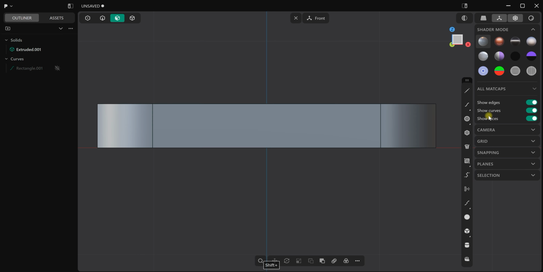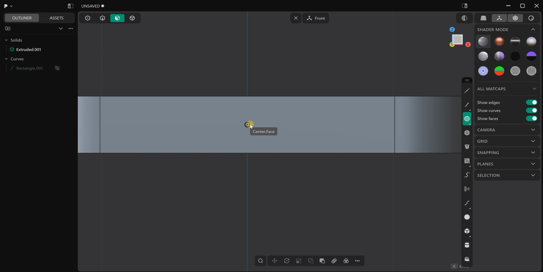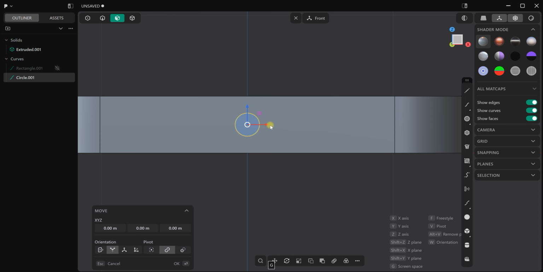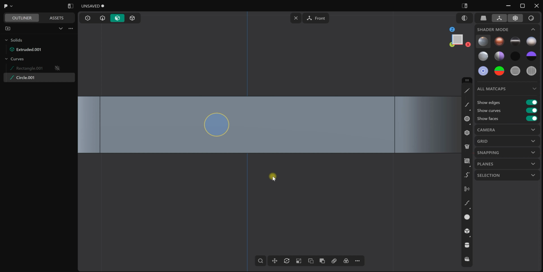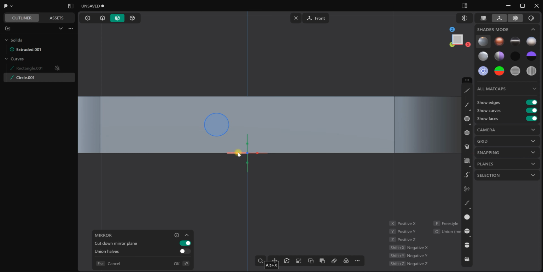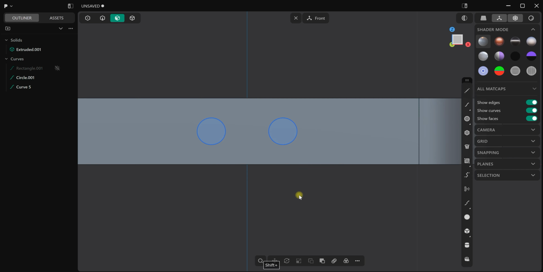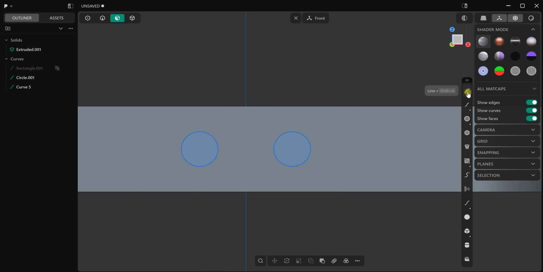Let's create a center circle. Press G to move it to the left. We mirror it by pressing Alt X. OK, or Enter to confirm. Shift A to create a line.